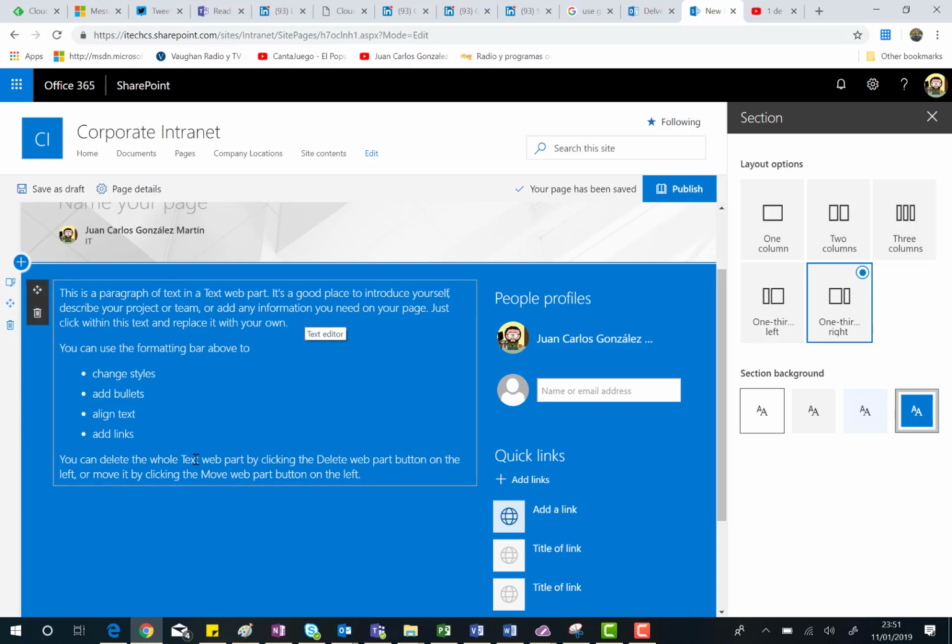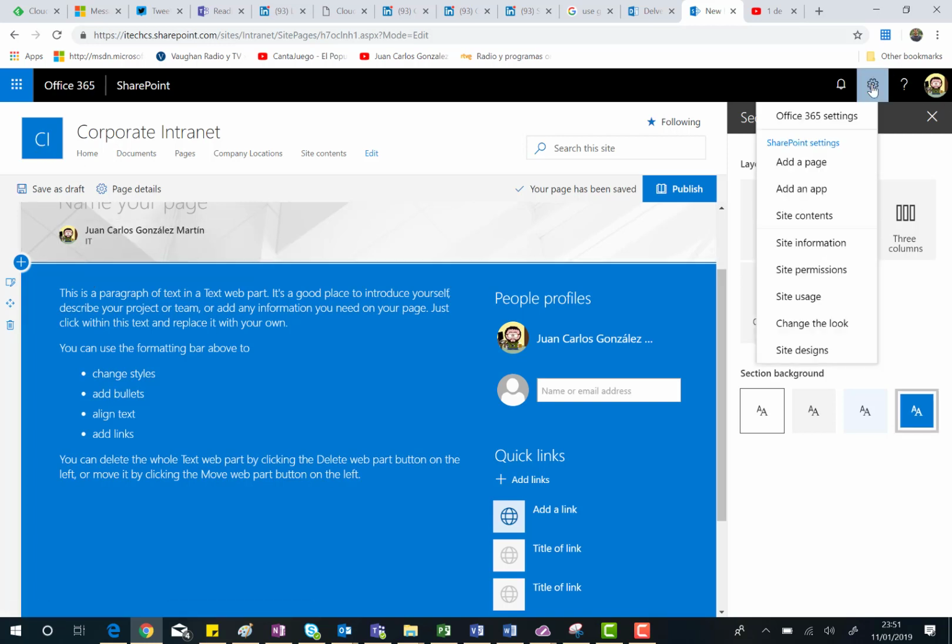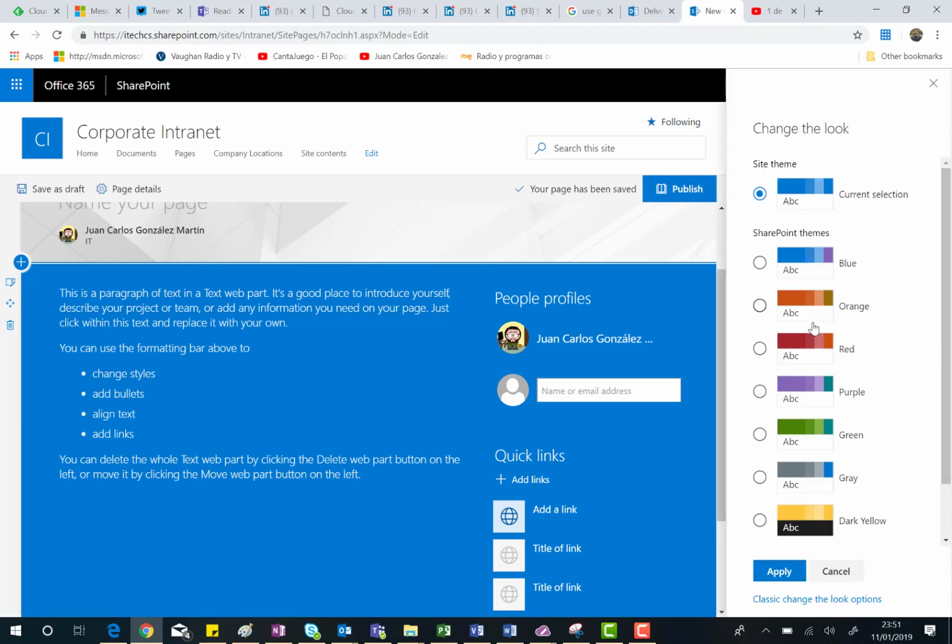In this case, I'm applying a background color that is blue, that is aligned to the site theme, which means that if I change the site theme to another, different theme, using the change the look option, the section background is also going to change. For instance, let's choose orange. So as you can imagine, we are going to change the background color for this section from blue to orange. Okay, if we go back to the current theme, everything is going as it was before.